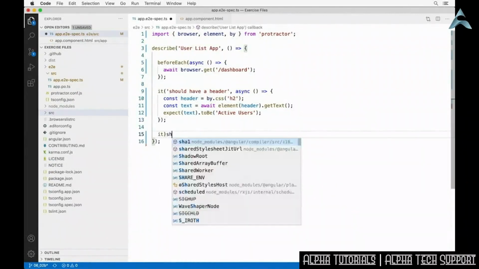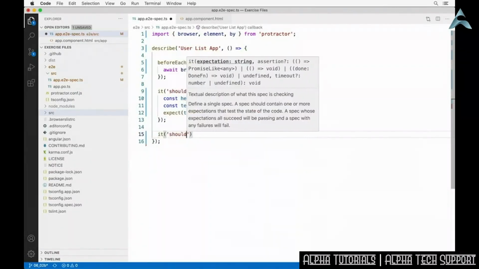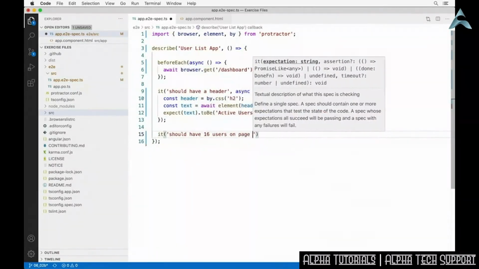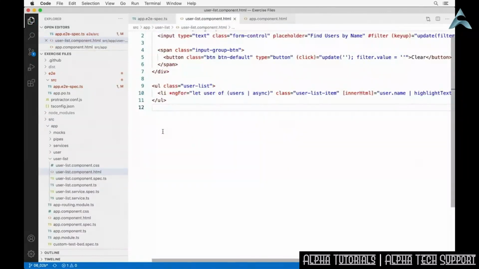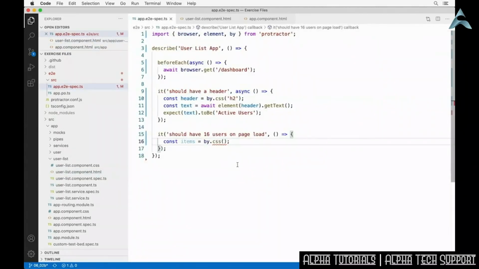I'll close this terminal here, and then I'll add a new it function and call it should have 16 users on page load. In the callback, I'll make a new property called items and set the value equal to by.css. In the HTML template for the user list, we load each user on line 10 in its own list item element. This is the element we'll target in our test. Back in the spec file, I'll pass the list item tag as a string into the CSS method.